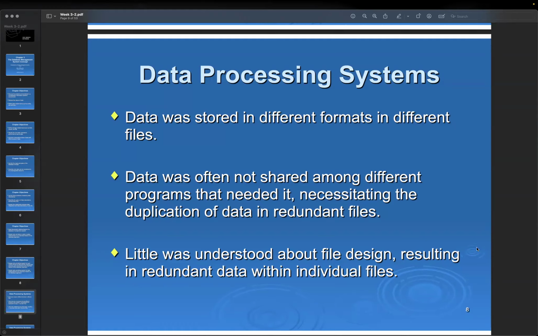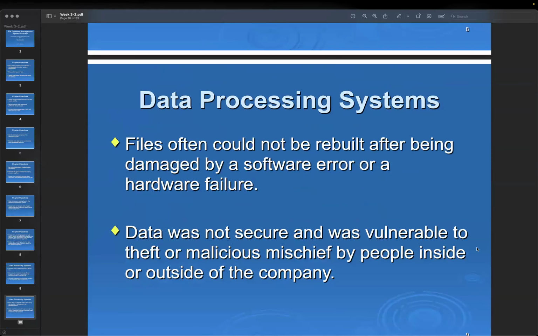That's why it leads toward understanding file design. It results in redundancy of the data. So within the individual files, we start thinking, how can we reduce the redundancy? That's a follow-up question we ask. Also, files often cannot be rebuilt after being damaged by a software error or hardware failure. And data was not secure, and was vulnerable to theft and malicious mischief by people inside or outside of the company.